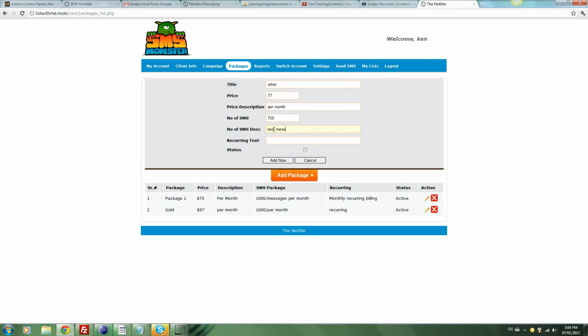Let's just put in text messages, and then we will say something like this. Recurring monthly, and click on here to make sure that it's active, and then just click on add. So that is how you set up a package so that your customers can't exceed this amount when they're sending their messages. Just a little bit of a safety net there for you.